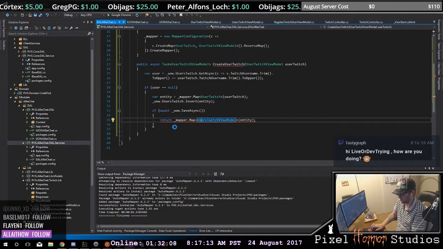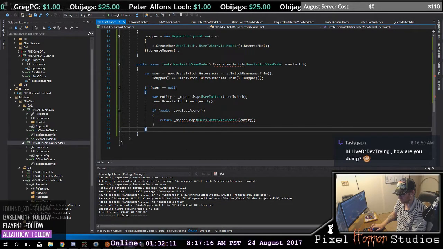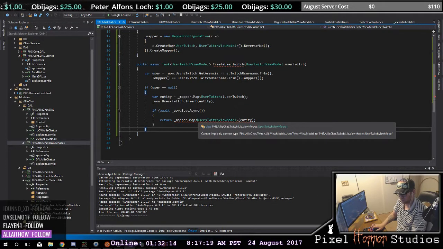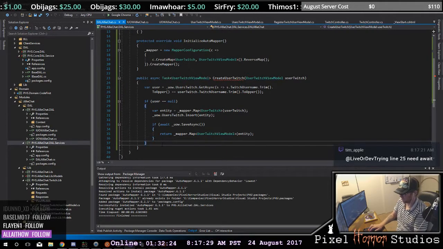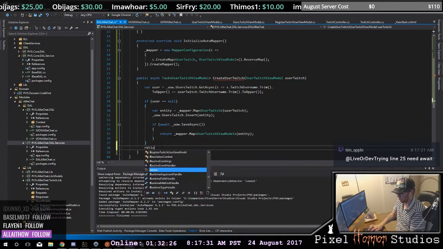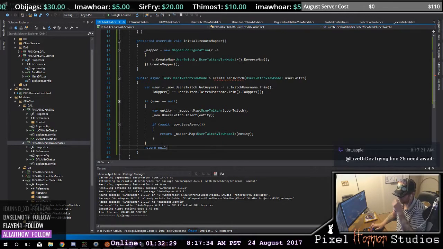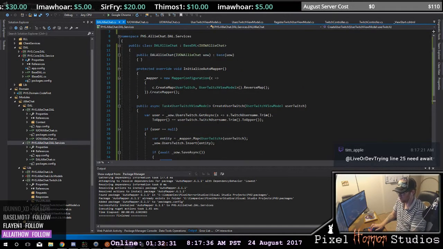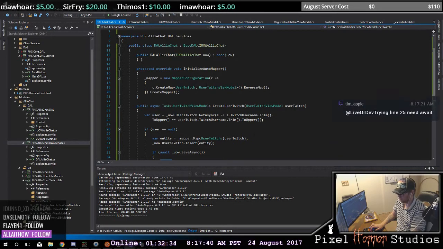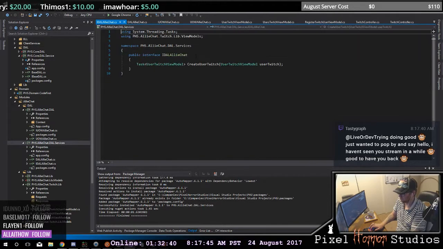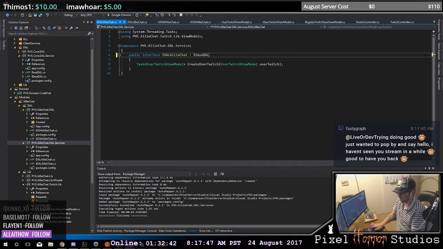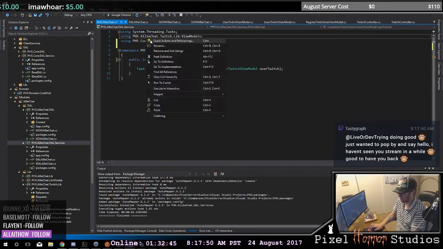Base view model cannot be found. User Twitch view model. Oops. And if in fact that does happen, return null. Okay. So now that we just have this one little function here called create Twitch user, I'm going to extract the interface. Just a second.